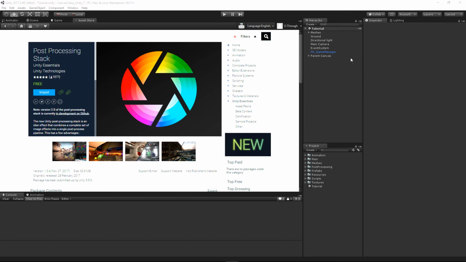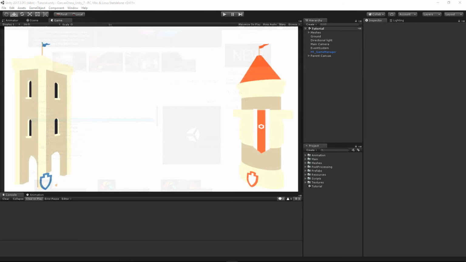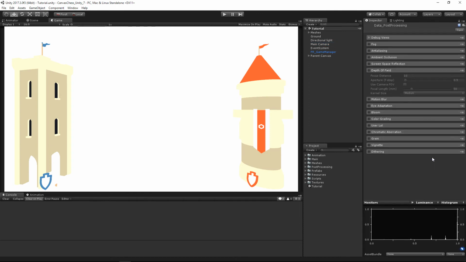But once we've placed our assets and they're where we want them, we're going to be using Unity's post-processing stack, which you can get off of the asset store. And it's pretty simple to use. All you need is the behavior script attached to whatever camera you're using, and you just need to create a post-processing data file so you can use it within the behavior script.